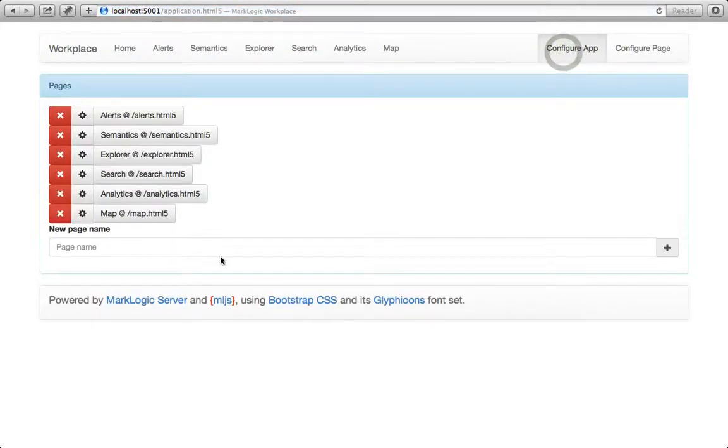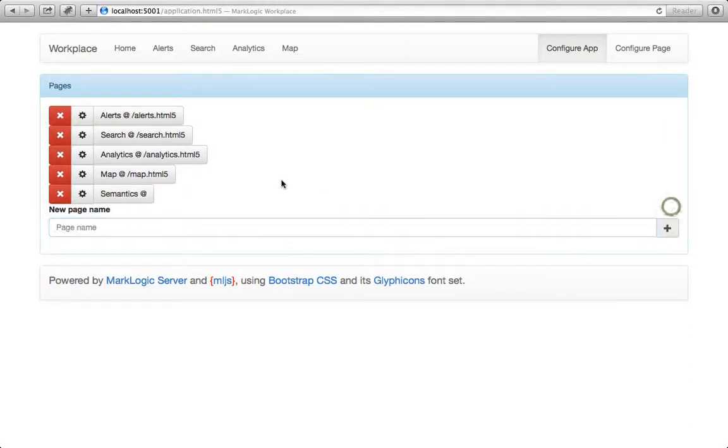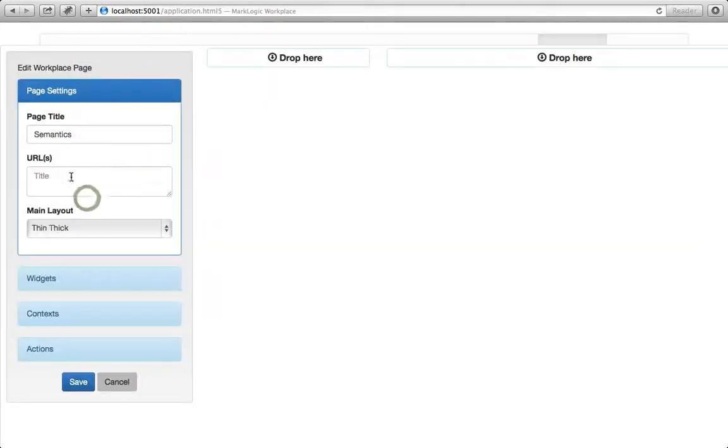So what I'm going to do, I'm going to configure my app. I'm going to get rid of the semantics page and get rid of the Explorer page and create them from scratch. So I'm going to call the first one semantics. If I go in and configure this one, again you have to provide a URL that starts with a slash and ends with .html5. For this particular one I'm going to use a thick then a thin column.